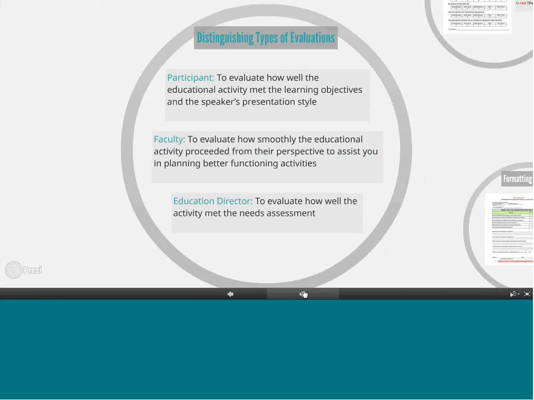We have three types of evaluations: the participant, where we would evaluate what the learner has learned and whether we met the learning objectives in preparing the event. The other is the faculty. We want to evaluate our faculty's experience working with us on planning and preparing for these types of activities. And then finally, the education director, who evaluates how well the activity met what the education director was intending to do.